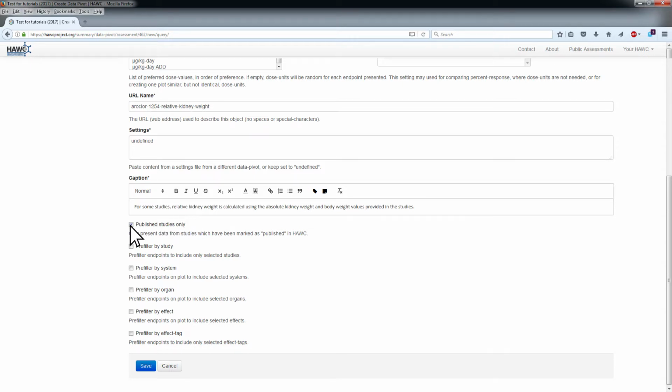By default, the Published Studies Only box is checked. Uncheck this box if the studies in the assessment have not been consistently identified as published. A study can be identified as published on the study details page for that study, but it is not a required field. There are several optional pre-filter checkboxes that can be used to select a subset of available data to display in the visualization, including study name and outcome-related fields like system, organ, and effect.